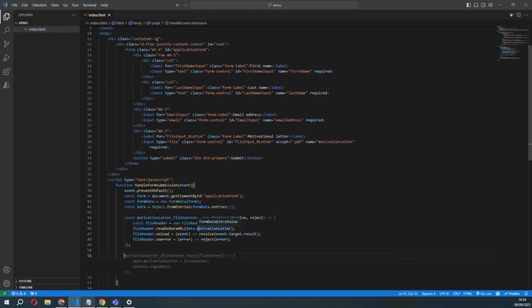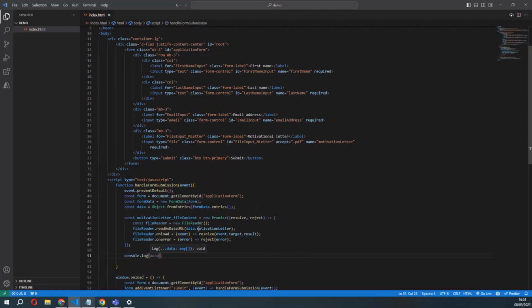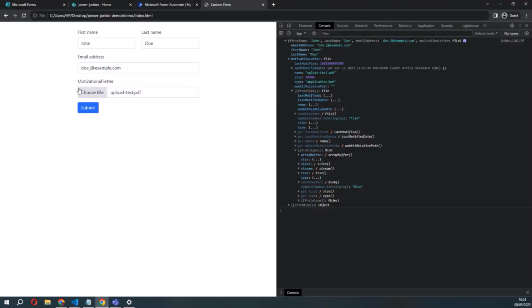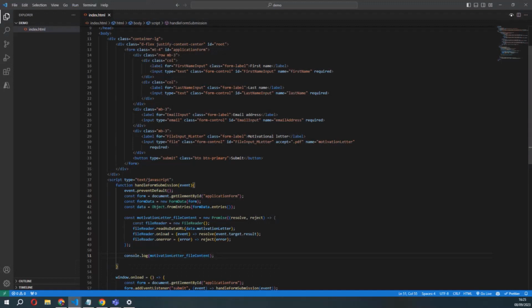To see what the base64 looks like, we will console.log the motivational letter file contents, just to see how it looks. We save that, go back to the page, refresh, and again fill in the info, attach our file, and submit. And it's showing the promise here, and this is what we have to resolve. It wasn't resolved.